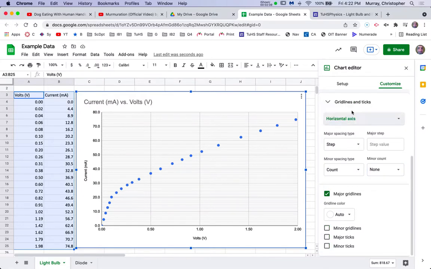Okay, and then let's look here. We're going to go horizontal axis. So notice that's below grid lines and ticks. And I want these both to be step. It's already stepping by 1, and then try 0.1. There we go. Do we like that? I think that's good. I think that's going to work for us. 1 and 0.1.